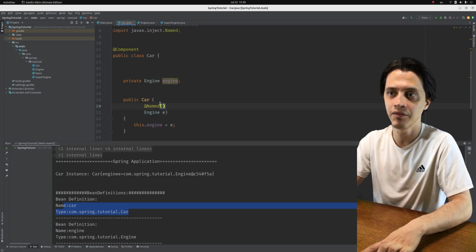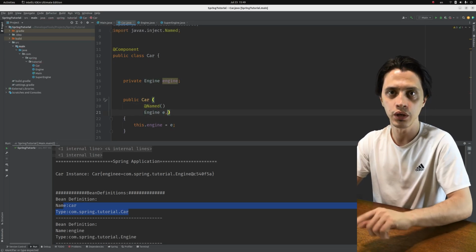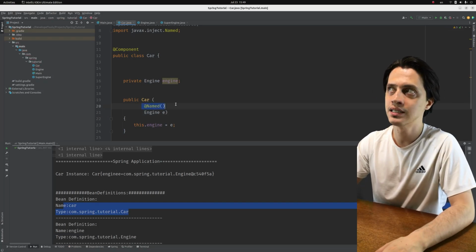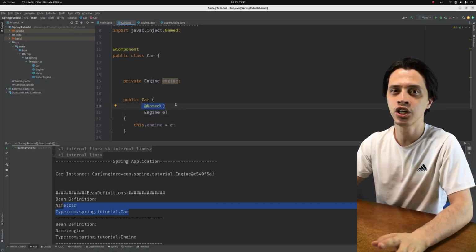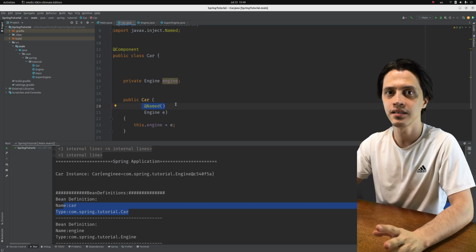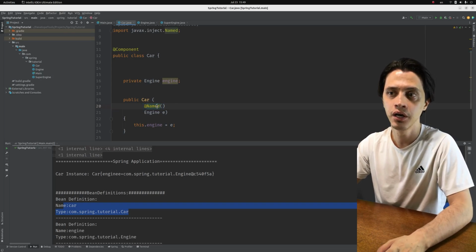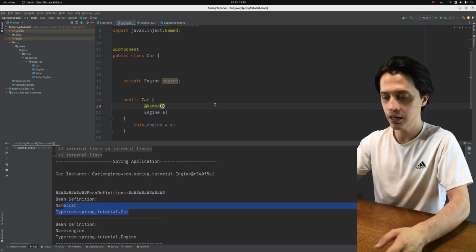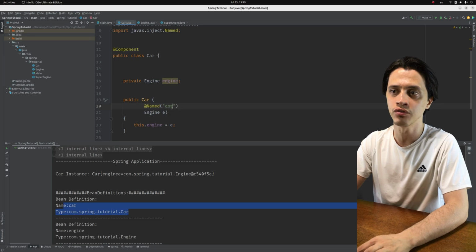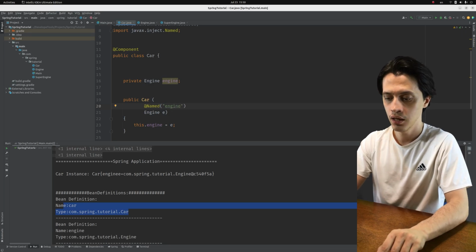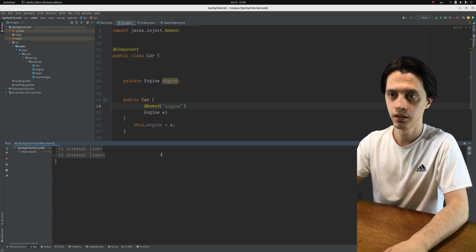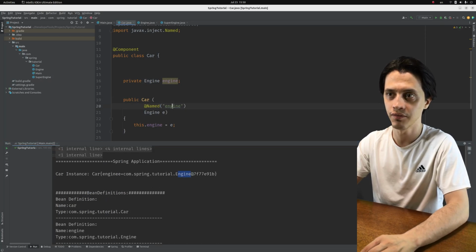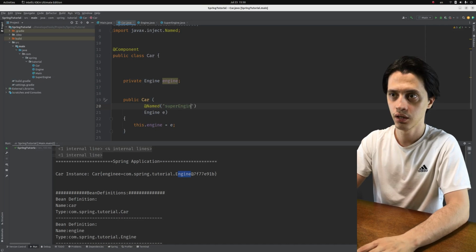You know, we might have a bunch of parameters here, and we could use the @named on top of each parameter. So it seems that it is a kind of a qualifier. It acts kind of like a qualifier here, but it has differences with the qualifier. When we give the name, when we say engine, for example, if I run it, you'll see that it chooses the engine, and if we give the super engine, it will choose the super engine.